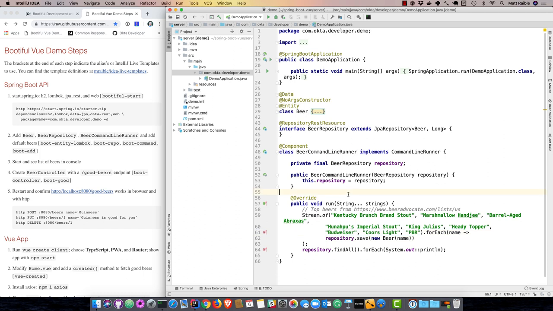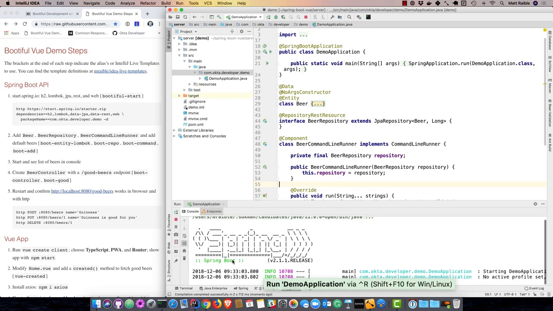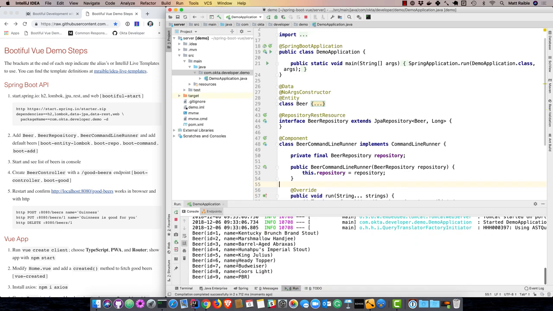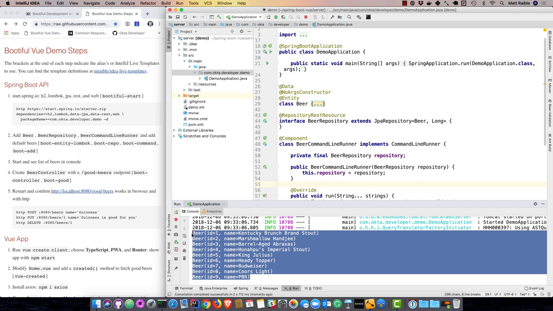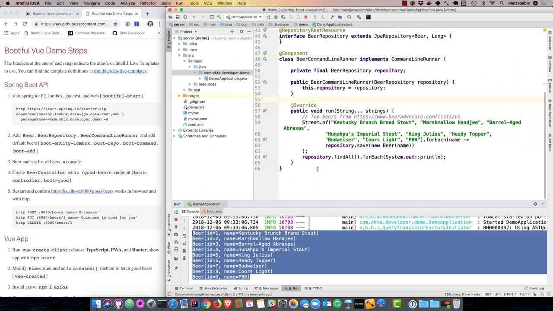So just to show you what this looks like at the time being, we'll go ahead and start our application. Okay, so you can see that those beers were entered into our database, and now we could actually look at them if we went to the /beers endpoint, but I want to create a good-beers endpoint.